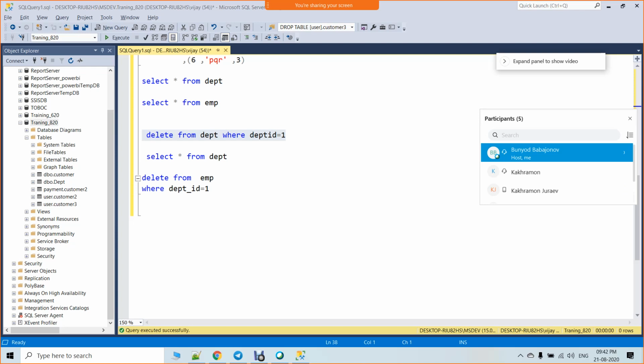It's wrong. To maintain data consistency in all the tables, we need to have the primary key and foreign key relationship in the tables, so that your data will not be inconsistent. It will be consistent throughout the database. Am I clear? Yes. Perfect.